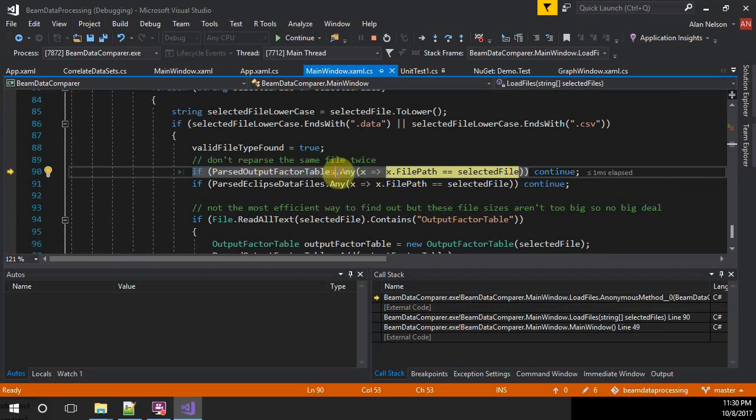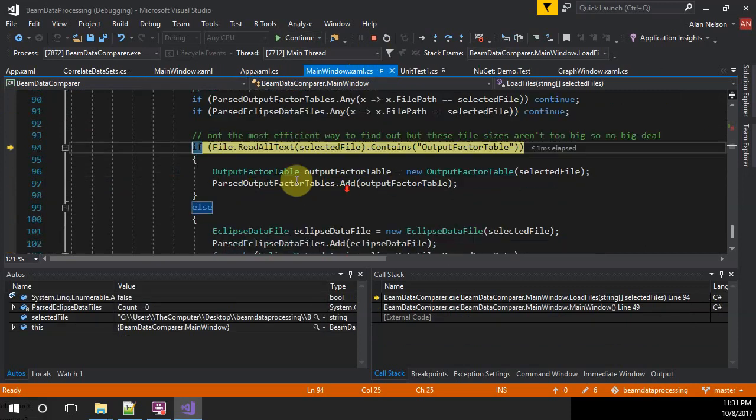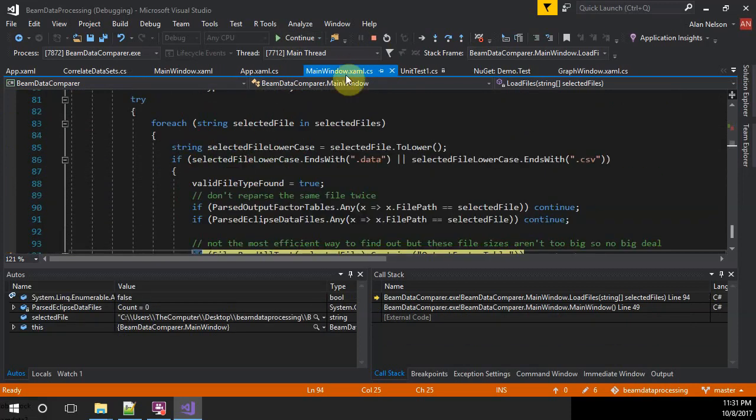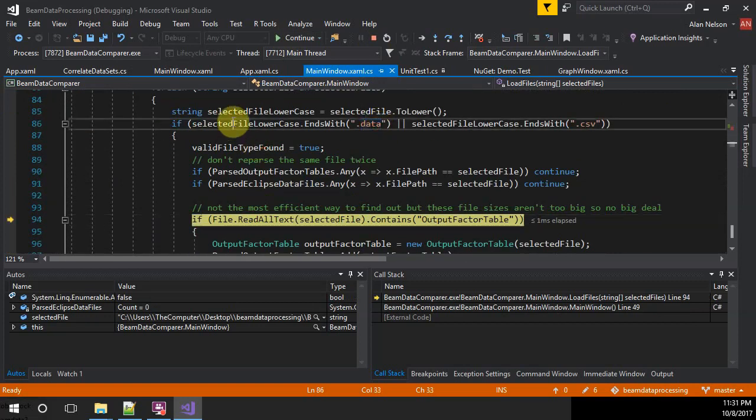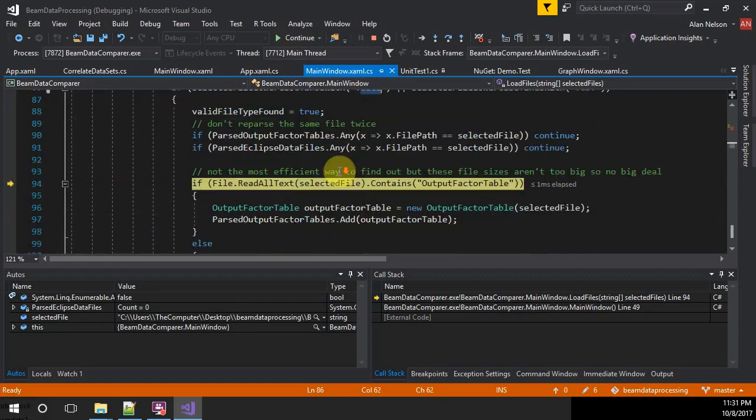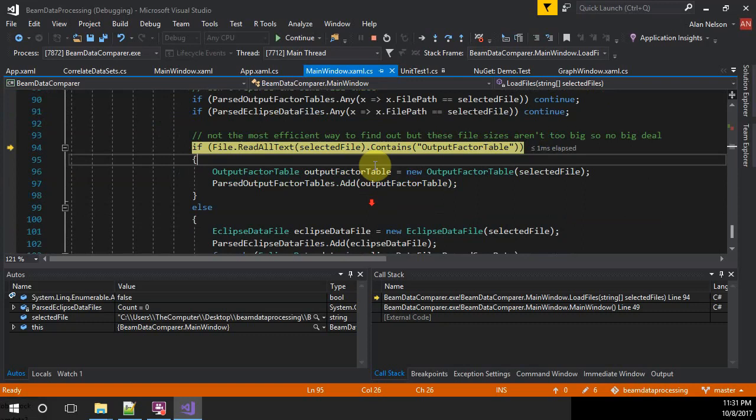So these functions, I can actually demonstrate to you what happens with these, but we'll come back to it. Basically what this load files function does is it comes in and tries to find files of a certain type, or with a name that ends a certain way. It checks by reading all the text, which isn't super efficient, but I don't think we need to be super efficient in this case.